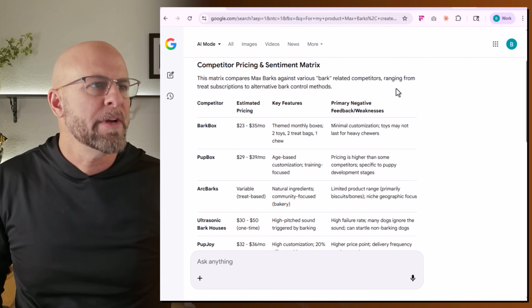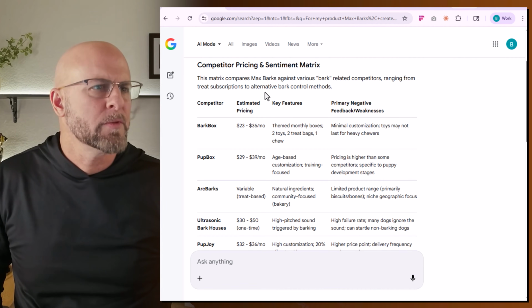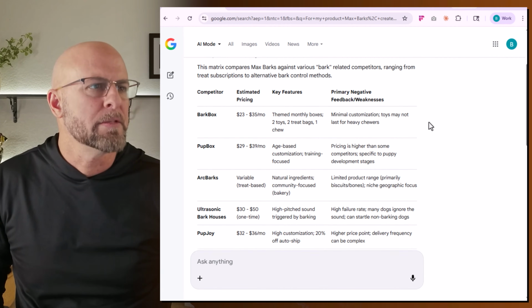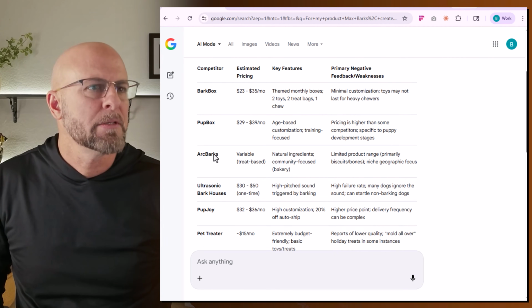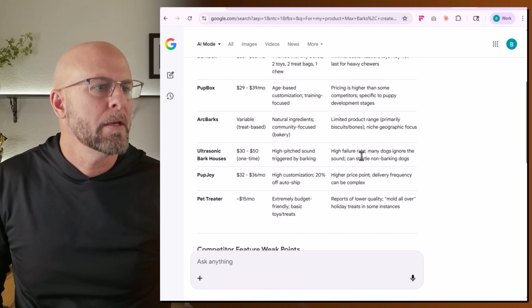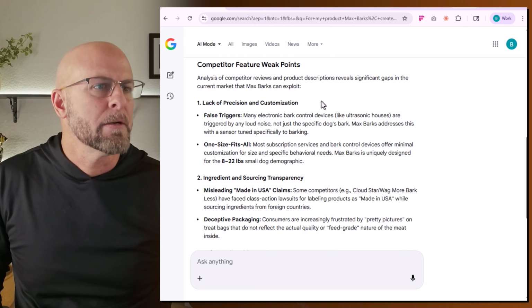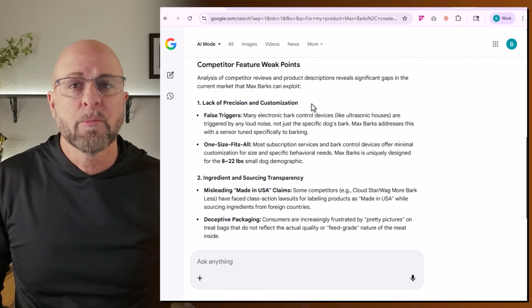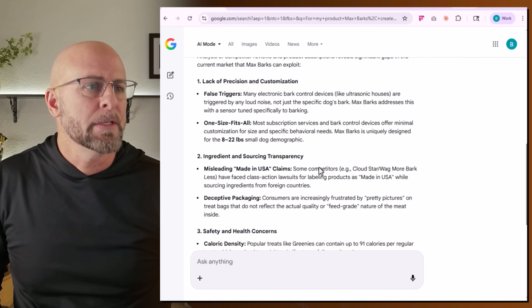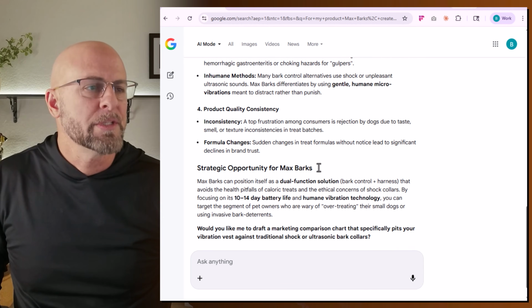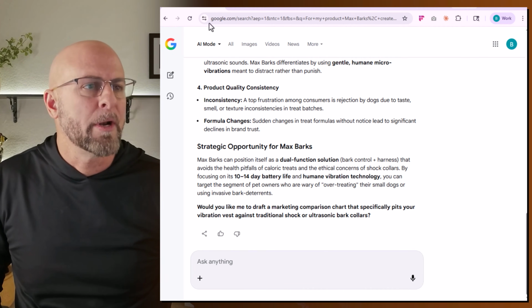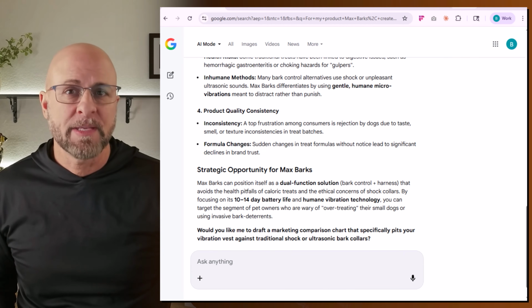It compares MaxSparks against various bark-related competitors ranging from treat subscriptions to alternative bark control methods. And if we drop into the matrix, we can see the list of competitors here, pricing, key features, and then the negative feedback and weaknesses. And then if we go down further, we actually get some great analysis here, which we could use for our own promotion or for further product evolution. So we can add more features and capabilities on our current product, or just find another way to write up our product or promote it.